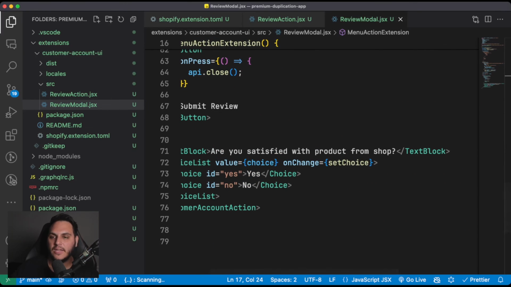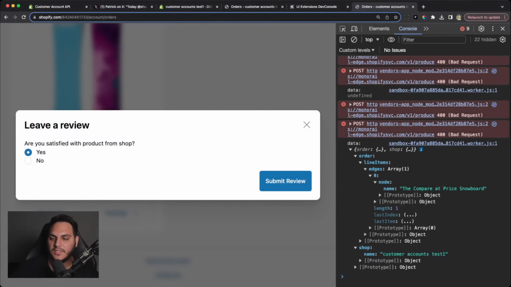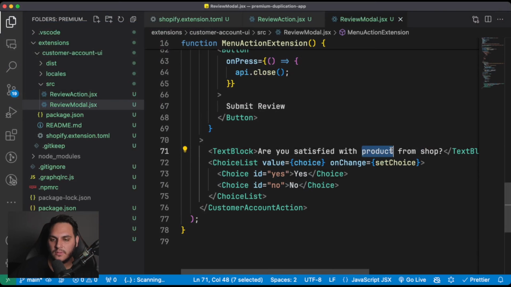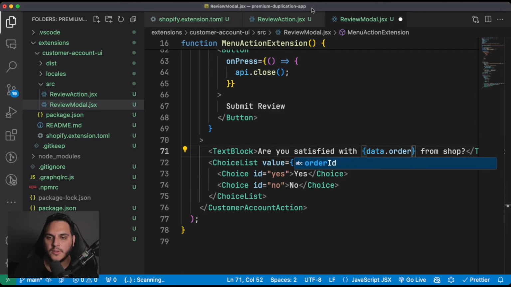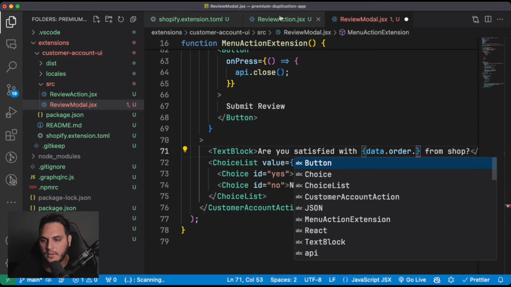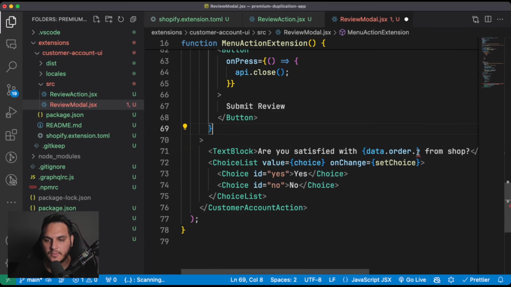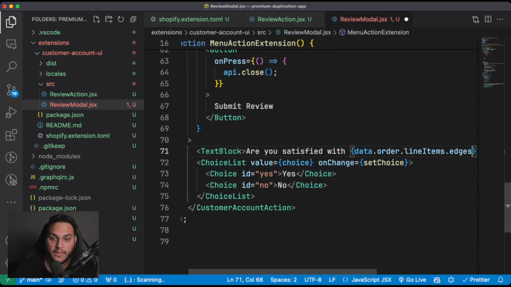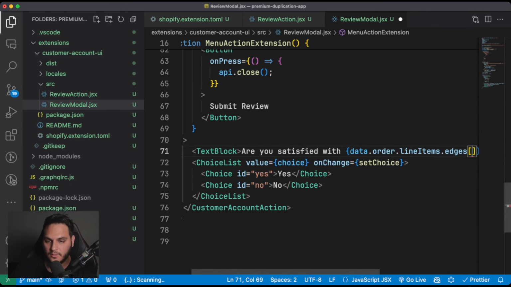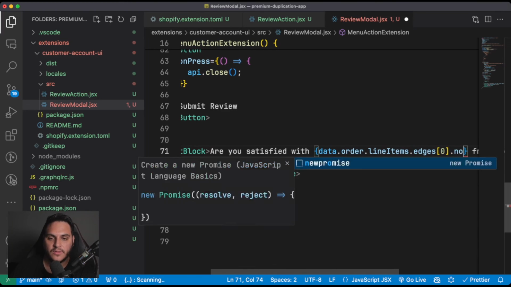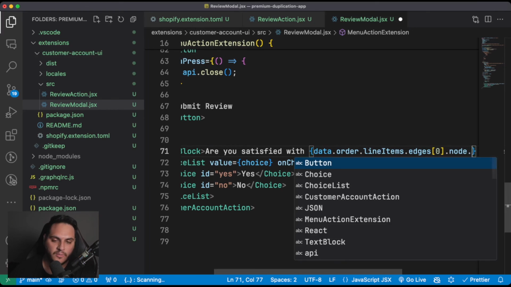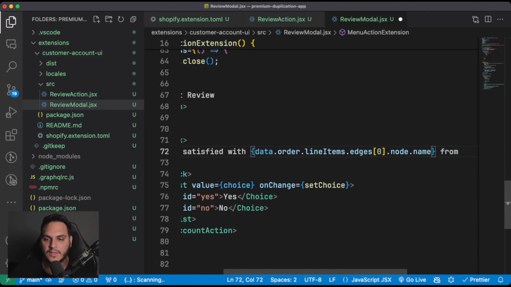Now we just need to take those values that we see here that we returned from our fetch and plug them into our text block here. So to grab the product name, we're going to grab the order prop on our returned data, and then we're going to get the line items off of that. And then that has an edges, which is an array. So we'll grab the first object in the edges array, which will have a node property, which again is our product basically. And we'll grab that with name.